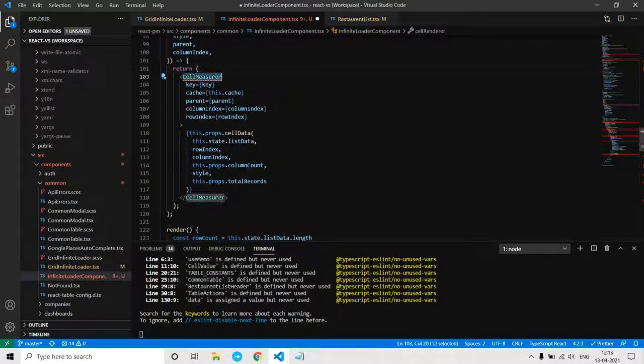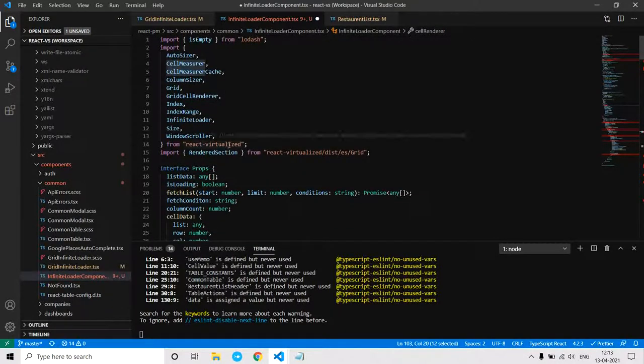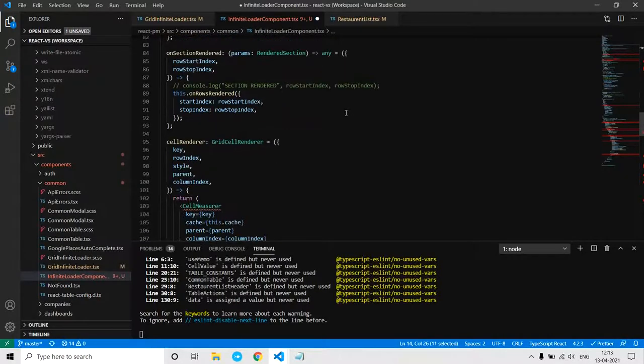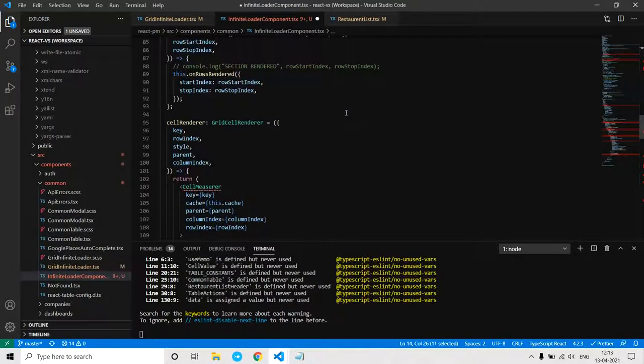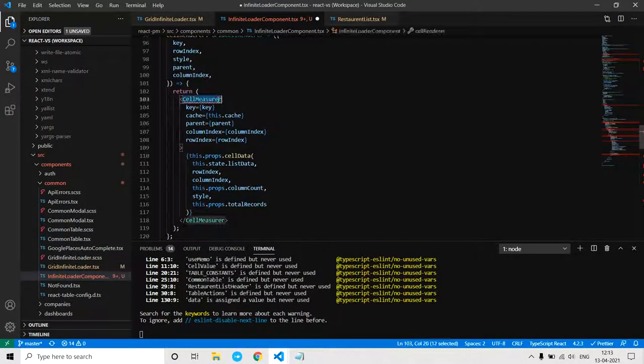Okay, so I think we have already imported this CellMeasurer from React Virtualized. It calculates the content of the cell by virtual rendering. This rendering is not visible to the user. It calculates the value, and CellMeasurerCache uses that value and shares it with the grid, so that all our cells and rows are rendered efficiently.